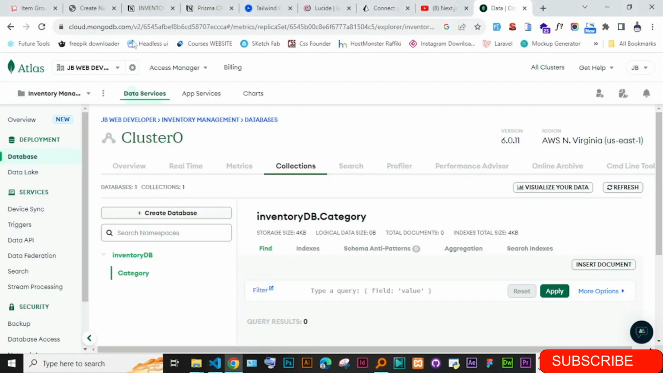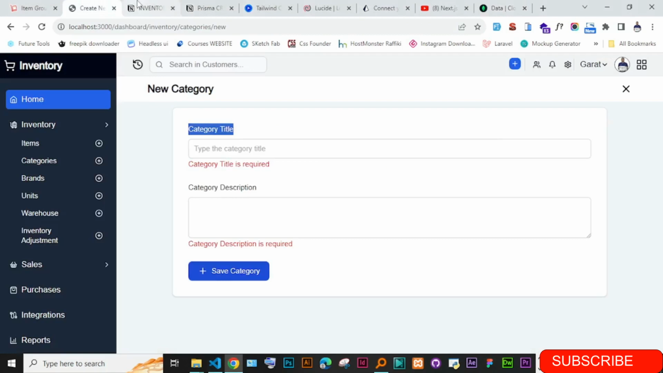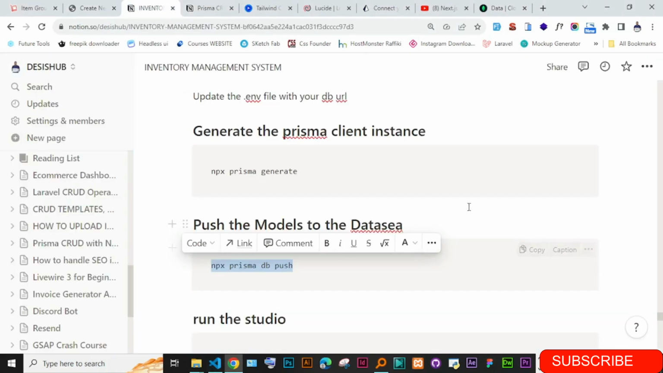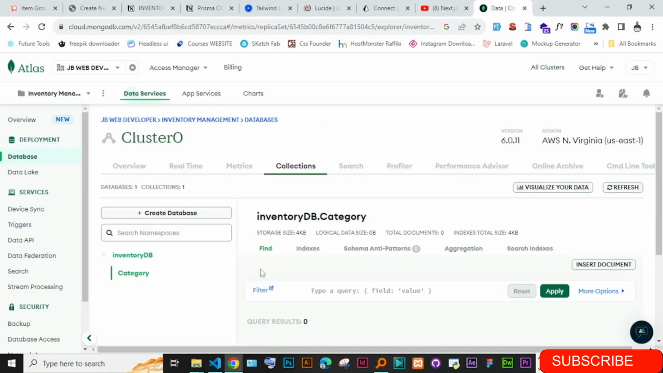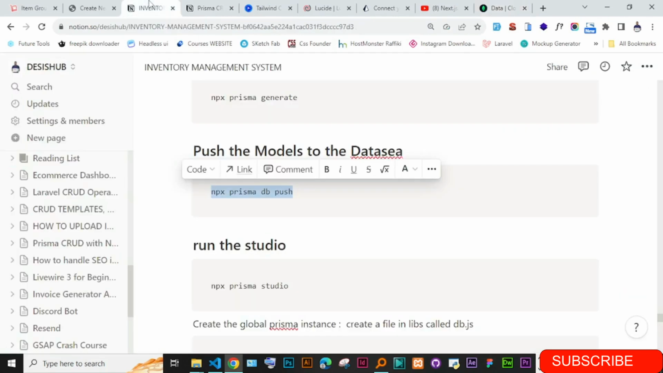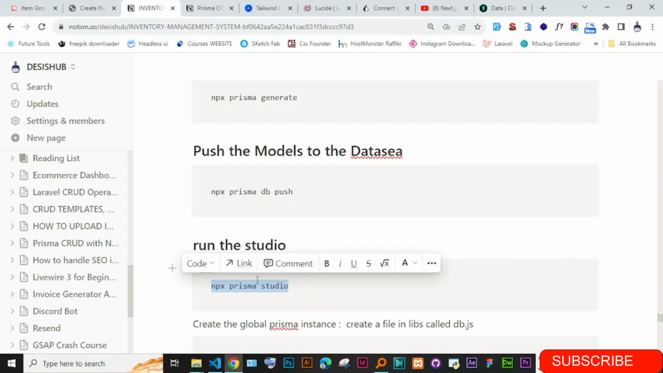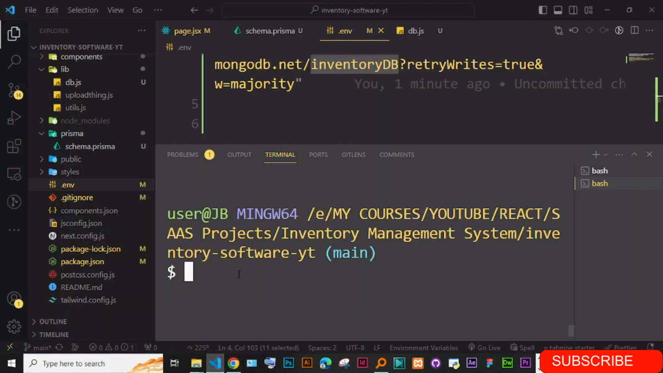Now, let me go back here. We can run the studio. The good thing with Prisma is that you don't have to visit this side of MongoDB every time. You can actually see everything in the browser. So I'm just going to run npx prisma studio.